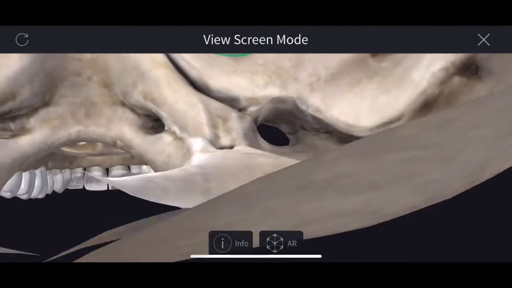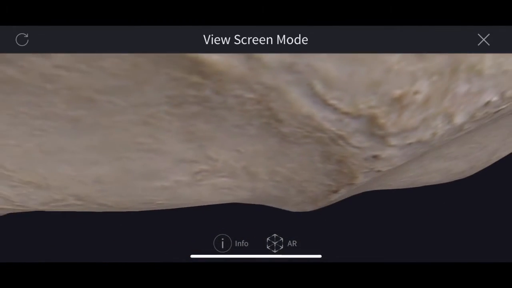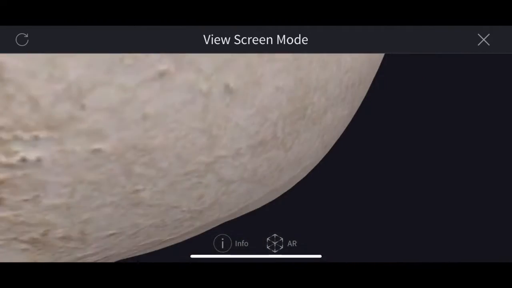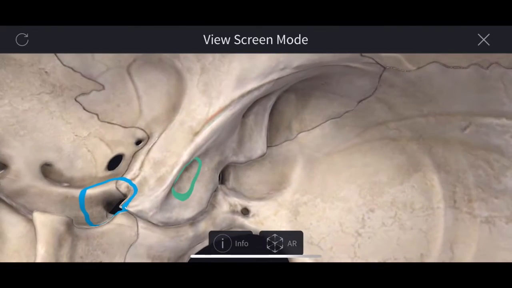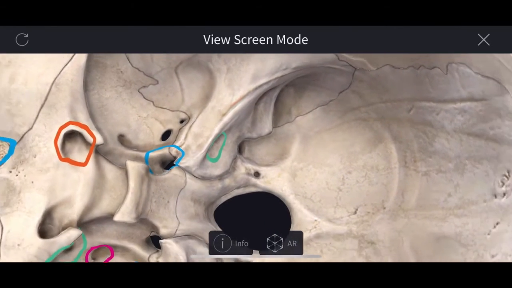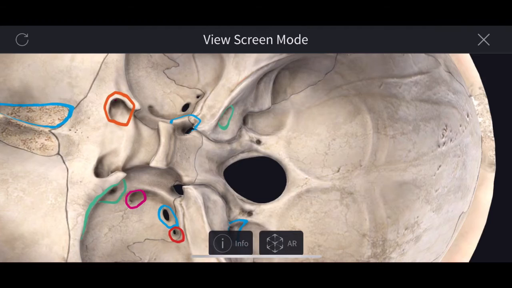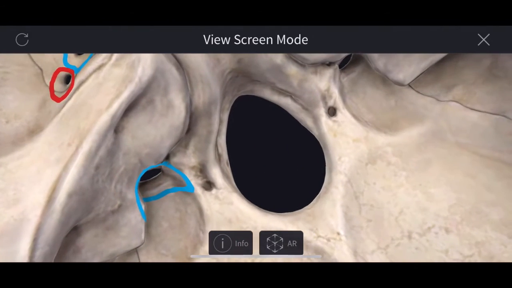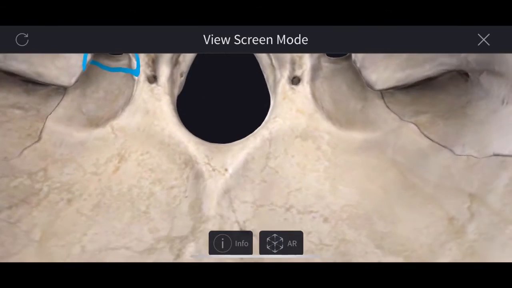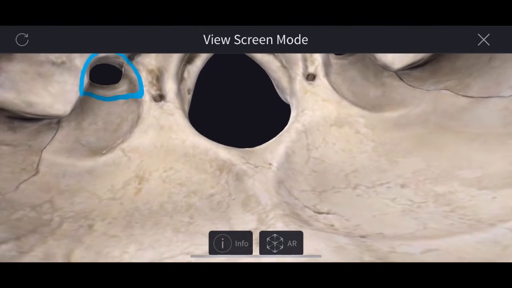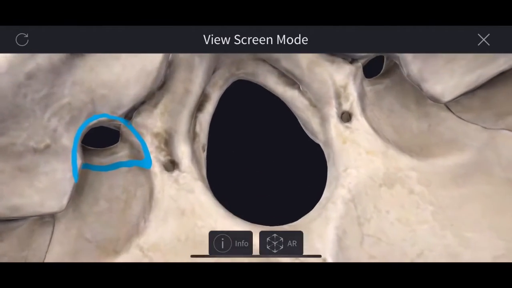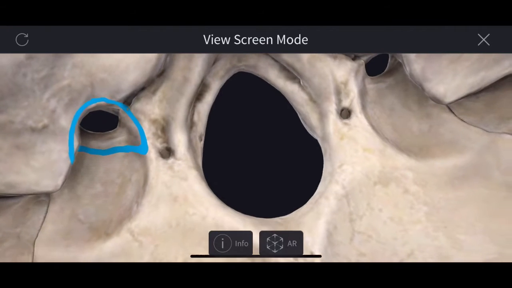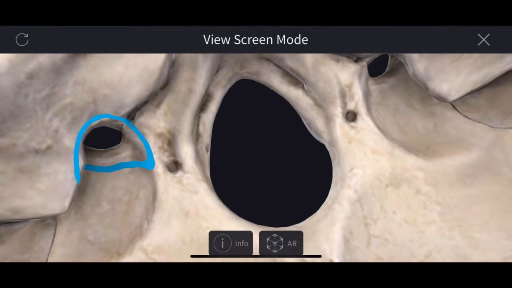Now minimizing it a bit. Okay, minimize this. You can see the big foramen here. This is foramen magnum, and on either side you are seeing a small foramen on both sides. These small foramina that you see are the hypoglossal foramina. They lead into the hypoglossal canal.